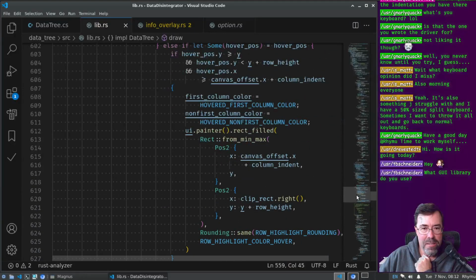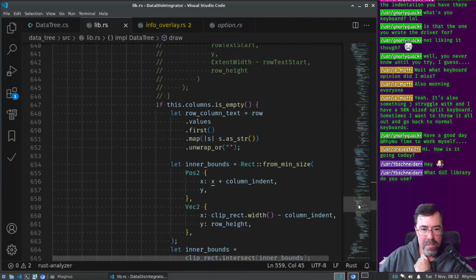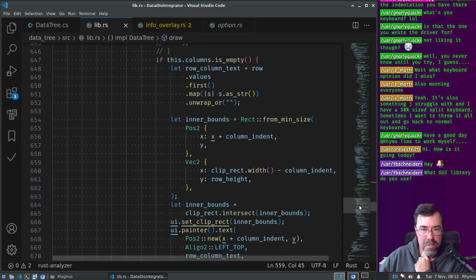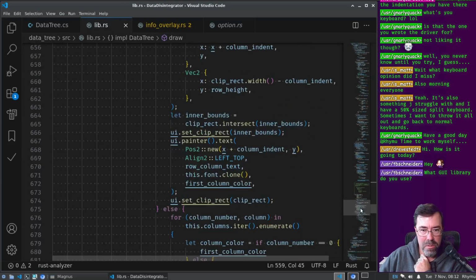Okay, that's the highlights. So there's no problem with the highlights, right? It's where we go into this column, the column rows. Yes, it's this inner bounds, right?